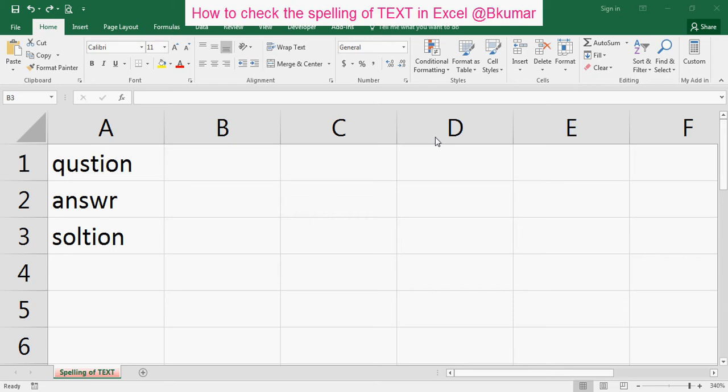Here in this tutorial, we will see how to check the spelling of a text in Excel. I have entered some wrong spelling here for questions, answer and solution. And I am going to correct it with the help of Excel.